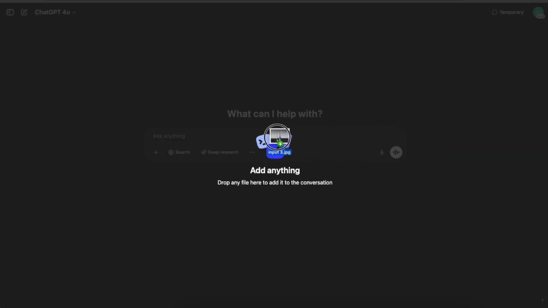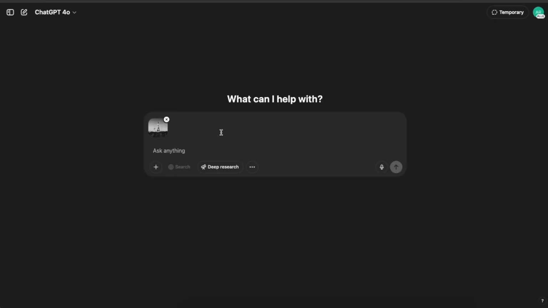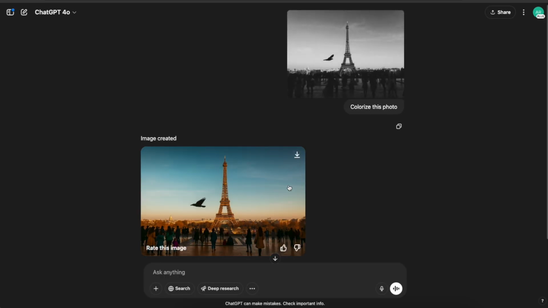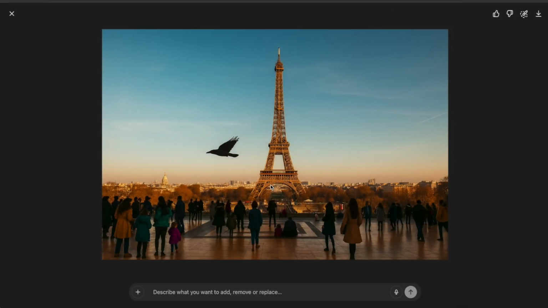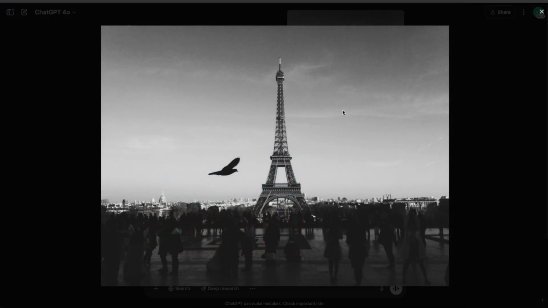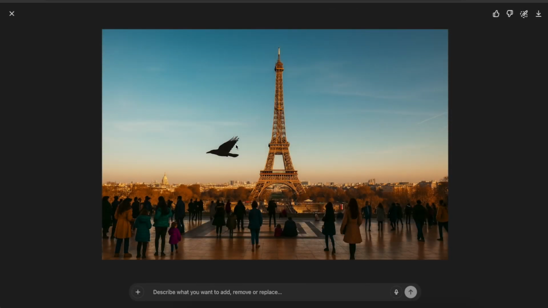So for example, we can drag and drop one of these images into the view, and I can tell it to colorize this photo. And then the AI starts working on it. After about 2 minutes of waiting, here is our new photo that has all these colors in it. But as you can see, if you take a closer look, this is actually nothing like the original image. So we have more people here, and also the bird has changed. Here is a pigeon, and here it is going to be a crow.